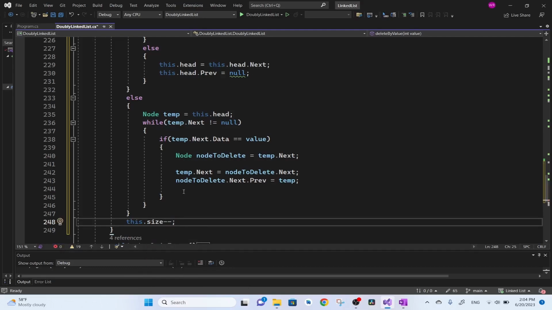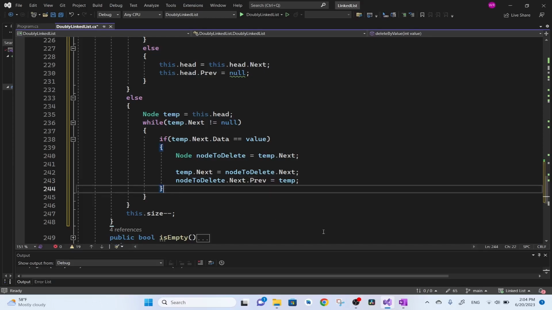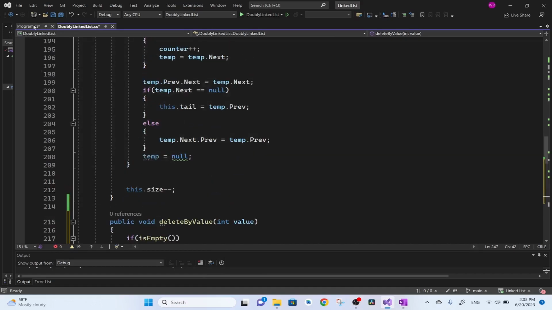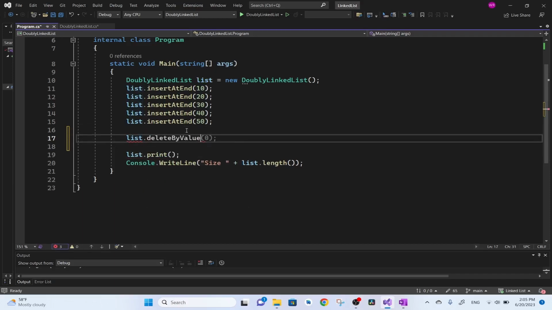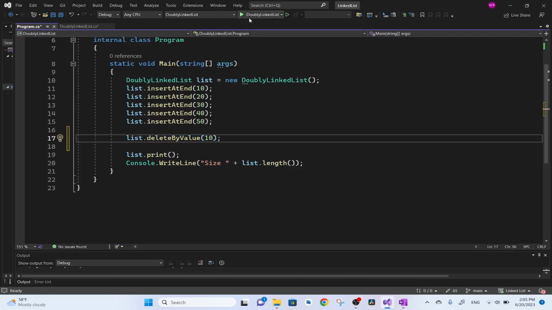We're going to get an exception if we want to delete the end of the linked list, or the value resides at the end of the linked list. We will take care of that, but right now let's check this code. Okay. In the else block here, we are going to say temp equal to temp.next, otherwise we will get an infinite loop. Let me run the code. So we have these 10, 20, 30, 40. Say I want to say list.delete by value. So I want to delete number 10.